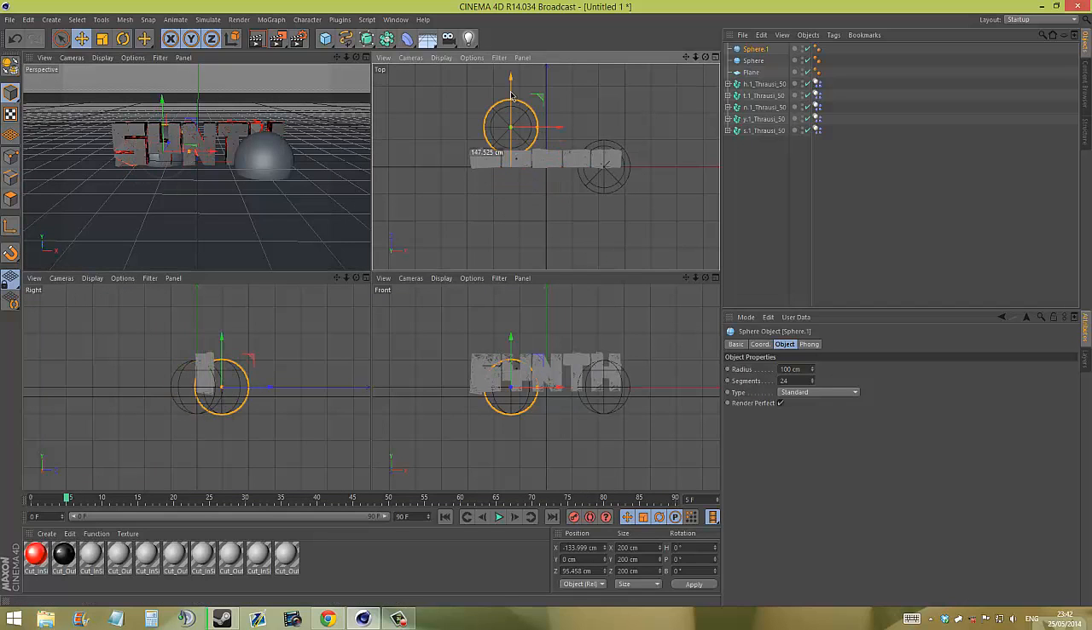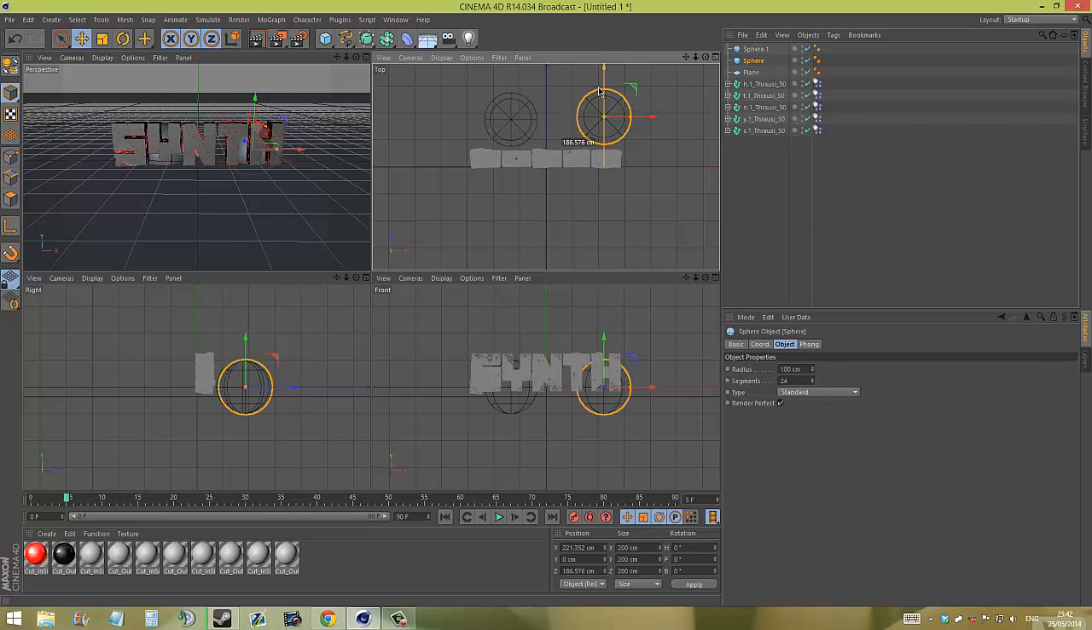So what you want to do is drag this sphere a little bit back, just so it's almost touching the text. You want to take this as well, and drag it just behind the text. Change the size of this one to a little bit bigger if you want.